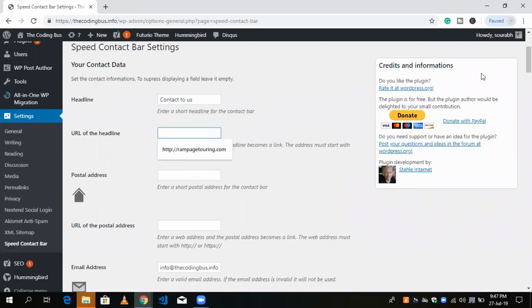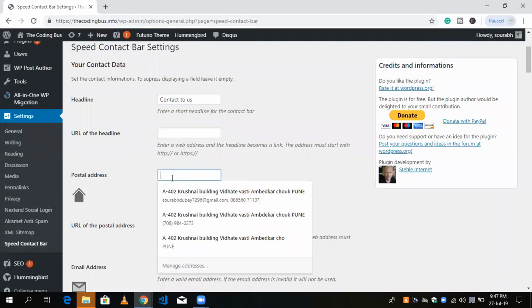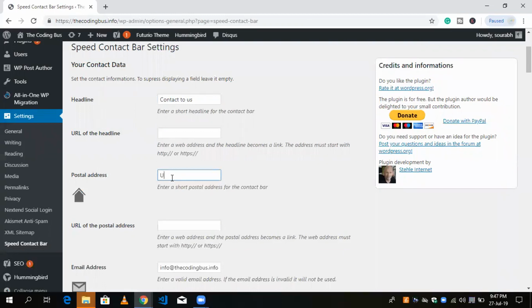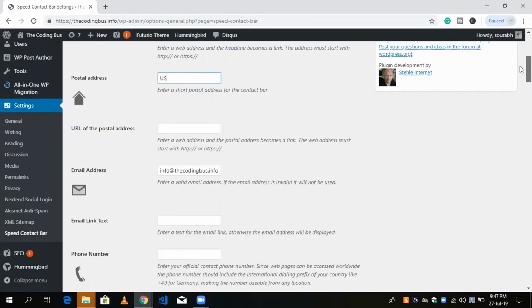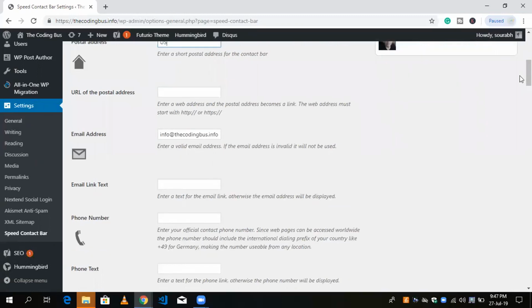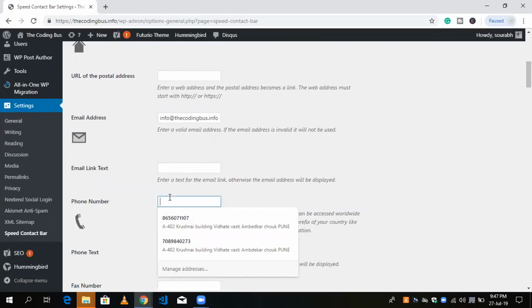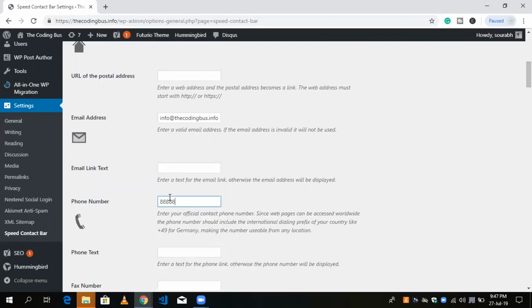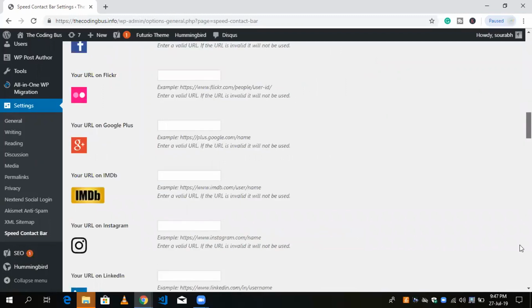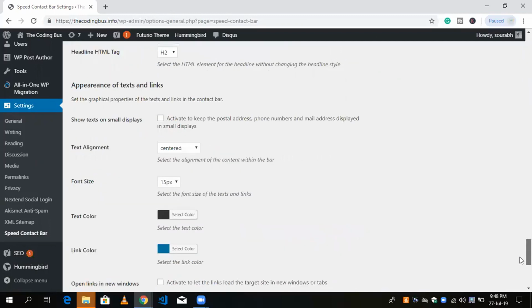If I have a postal address, like US only, and I have an email address, info@thecodingbuzz.info, and I have a phone number also, like 1 1 2 3 4 5 6 7 8 9 10. And that's very simple. Now I'm going to click on save, so I have to save this.